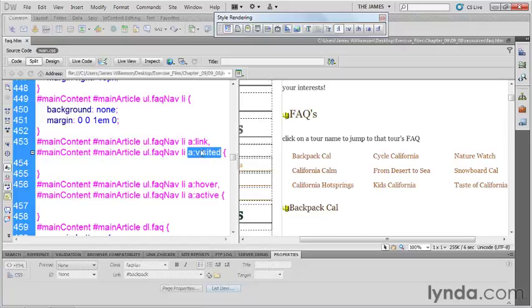Okay, so what does link and visited actually mean? Link means that it is an anchor tag with an active href attribute. So an href attribute that points somewhere. So this wouldn't apply to a named anchor, but it would apply to any link that is actually going somewhere else off the page.